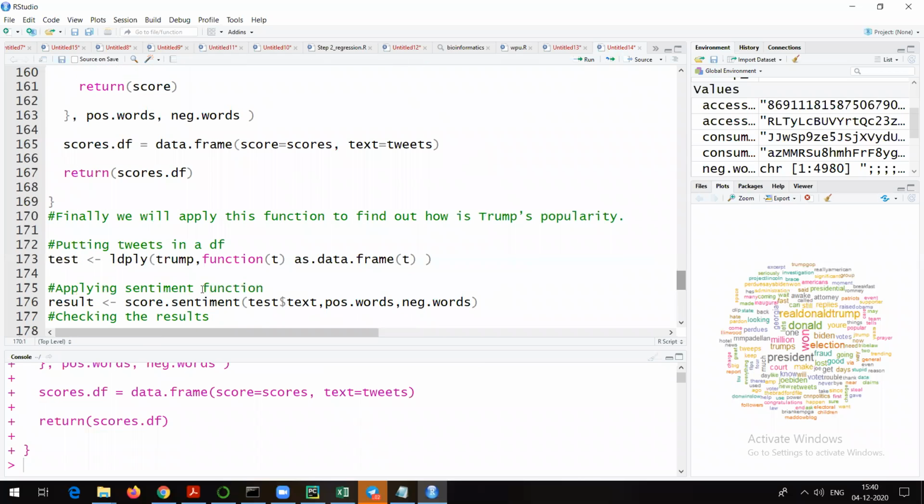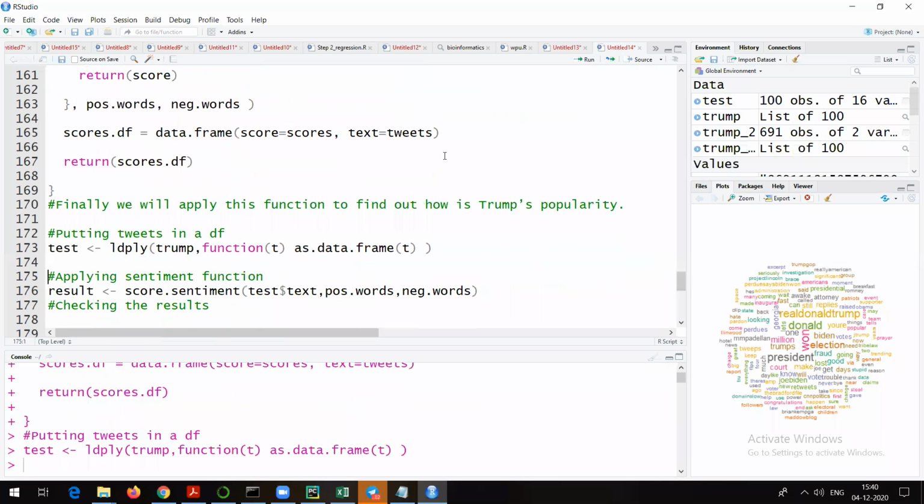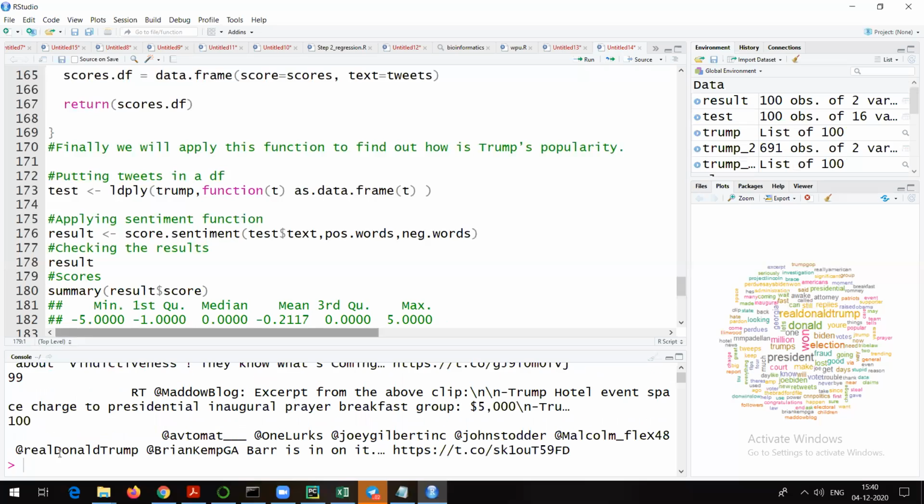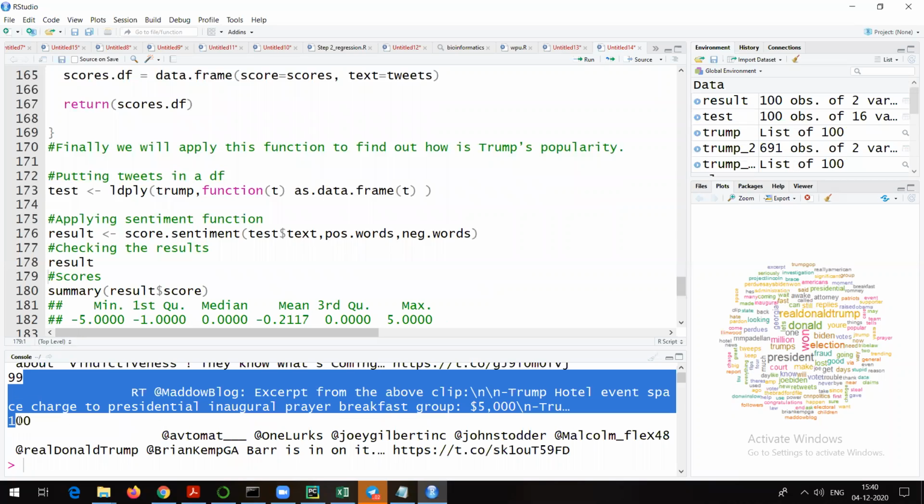Obviously, we are going to apply it on the data set here, and then this score of the sentiments we are going to get in the variable called result. So here we are going to get the result. Okay, so if you want to see what is there in result, I can type it here, result. Hit enter.